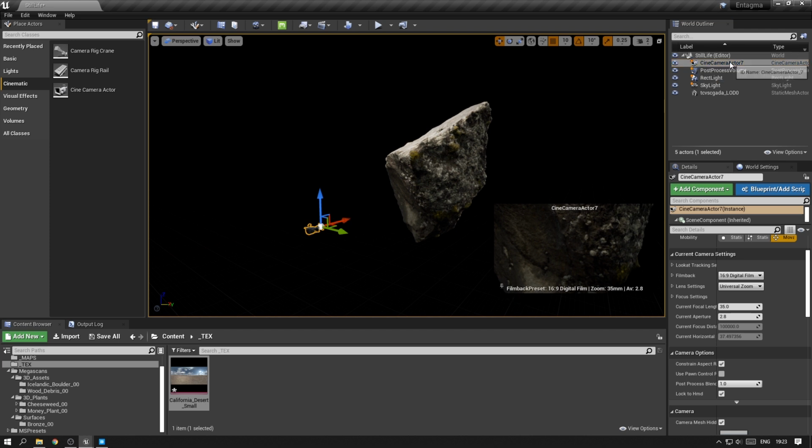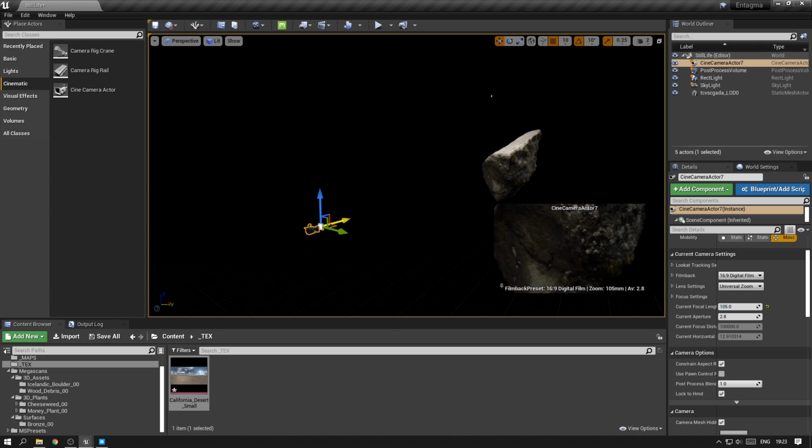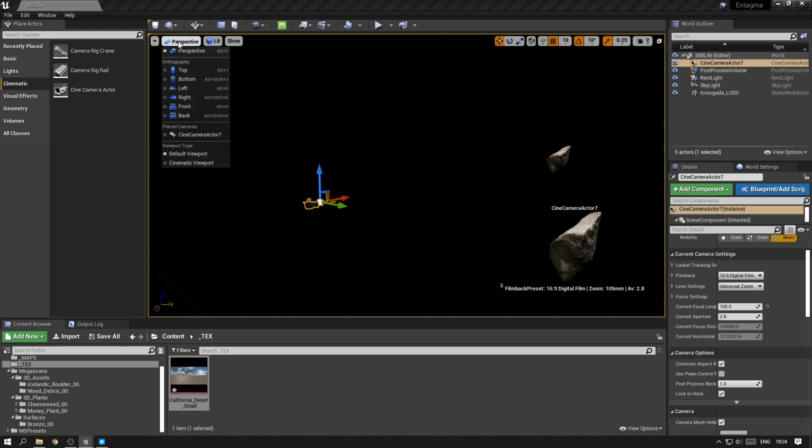And inside the Cine camera actor, we want to change the focal length to something a little bit more graphic, like 105. Now I want to move the camera backwards, and to do that, I press Shift and move the object as I mentioned earlier. Once we're in a place that we think is kind of okay, we can change to the look of the Cine camera actor by pressing on perspective and choosing the camera here.